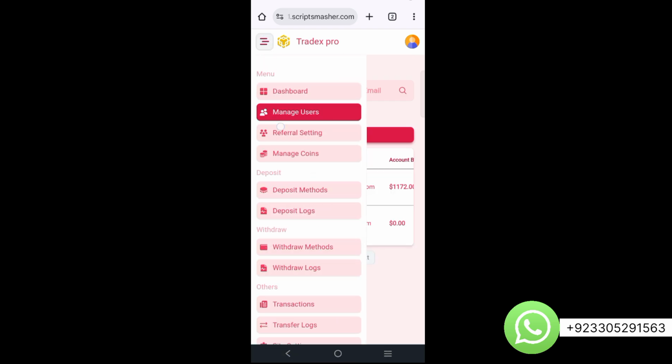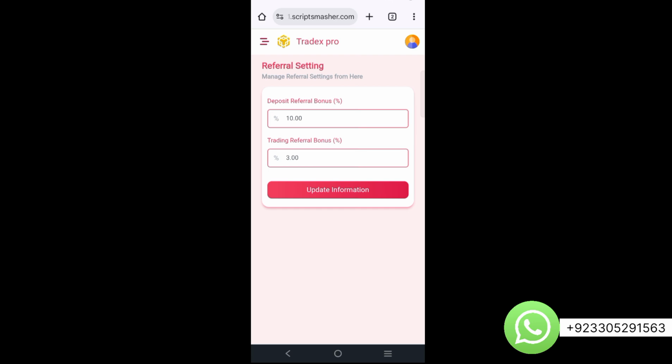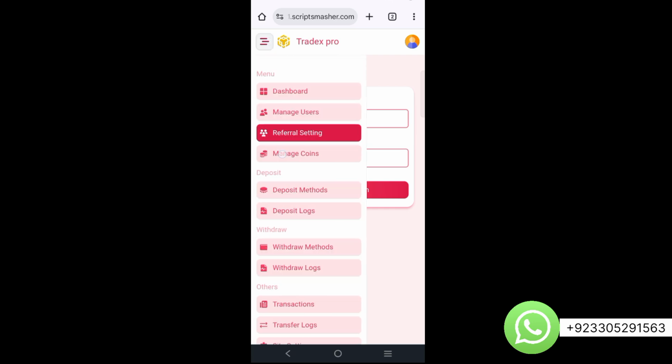And here this is the referral setting. You can set up referral bonus on deposit and trading referral bonus. You can set them up from here.